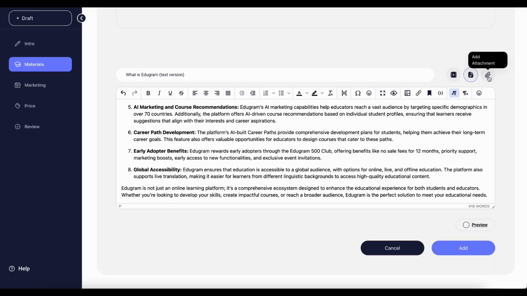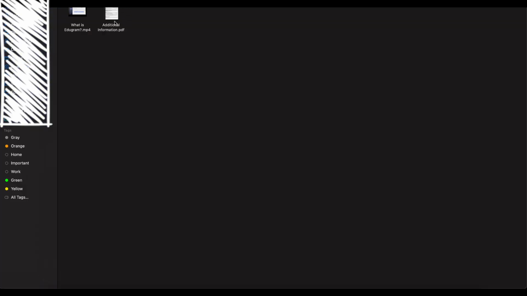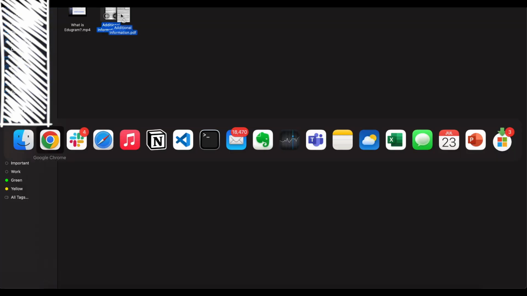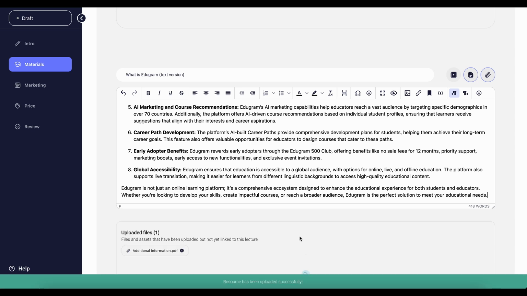Lecture attachments allow you to add additional resources to your lectures. Use it to share any resources with your students. It can be added in the format of PNG, PDF, or zip. Just drag and drop or click on the box to select and upload the desired file.